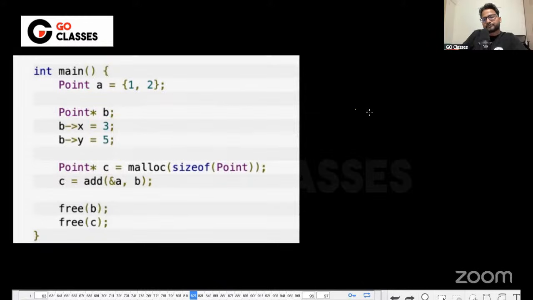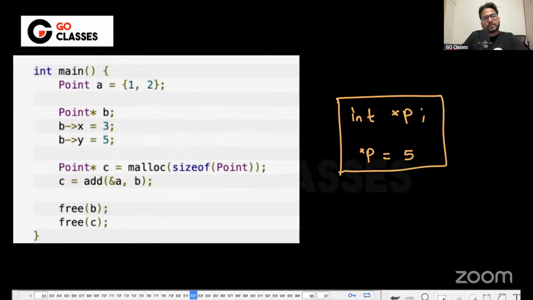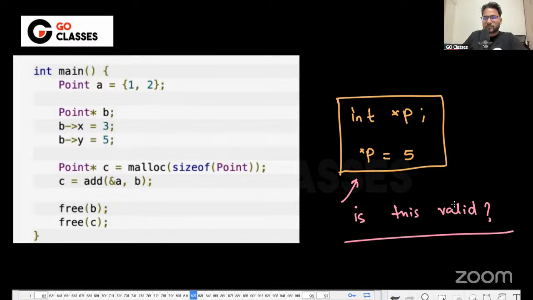Tell me about this. Suppose you write int star p and star p equal to five. Is this valid? See, p has not been initialized to any address. In between, you should be writing something like p equal to address of a. If you are directly dereferencing, in that case it will be undefined behavior. At runtime, you do not know what garbage value p holds. It might lead to undefined behavior.